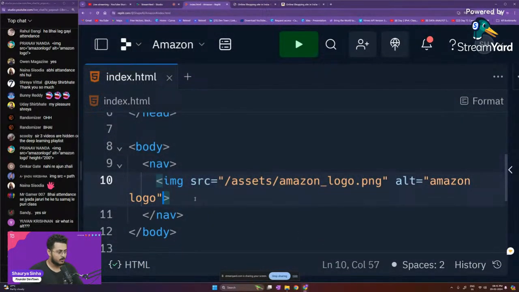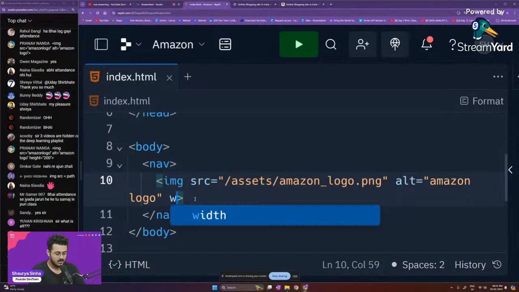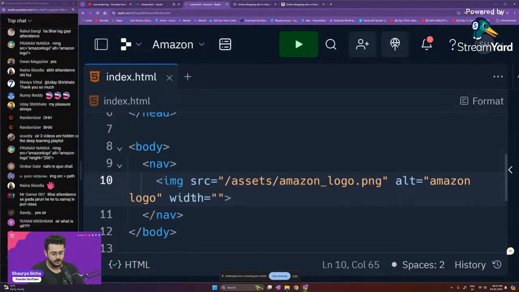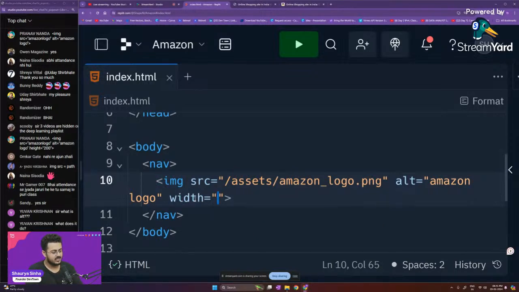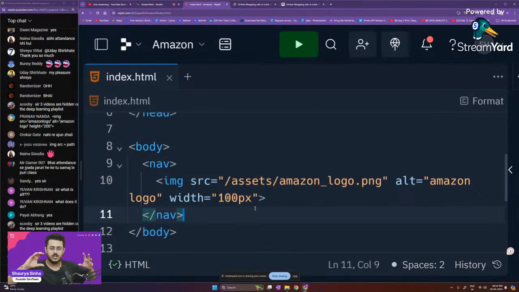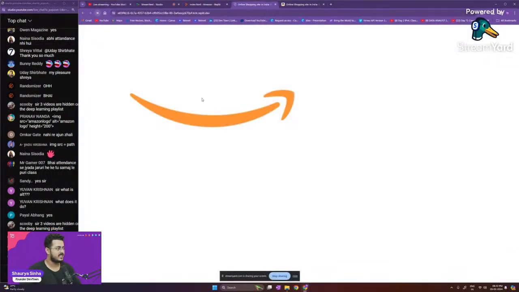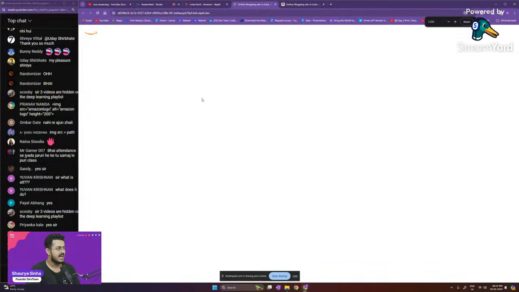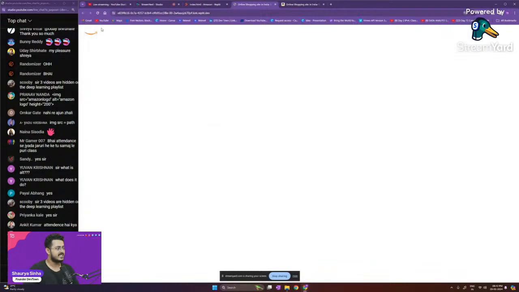So I will provide it with another attribute called width. I'm going to set the width as 100 pixels, guys. The height will automatically adjust itself to make sure that the image is not distorted, just that the width will remain as 100 pixels. So if I go back to our website and refresh the page right over here, as you're able to see, we are able to get the logo.